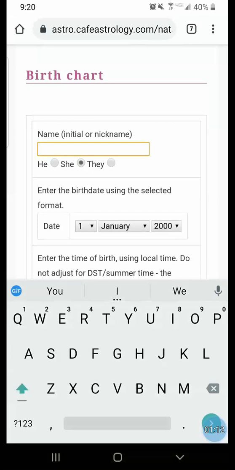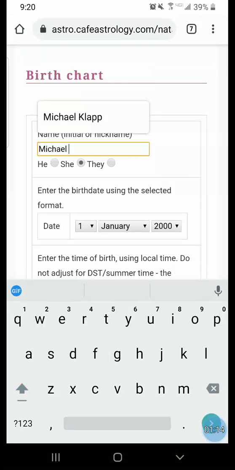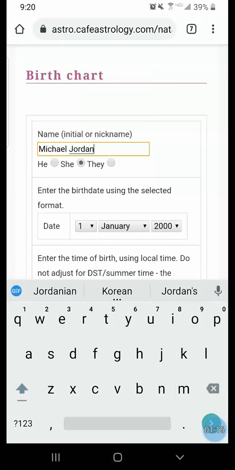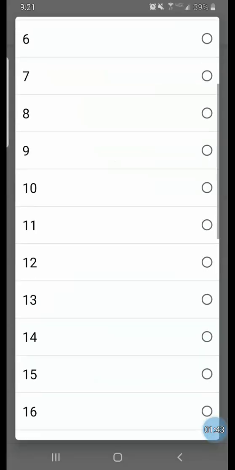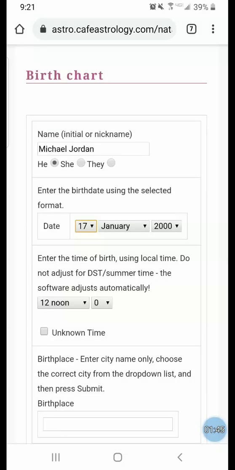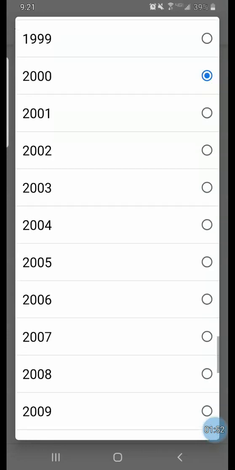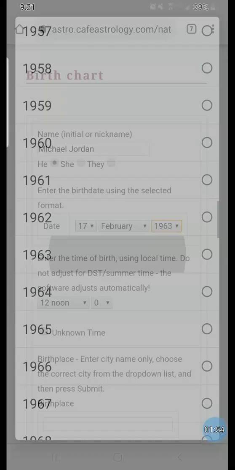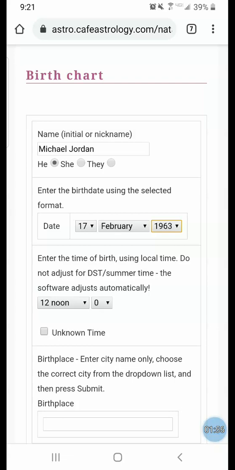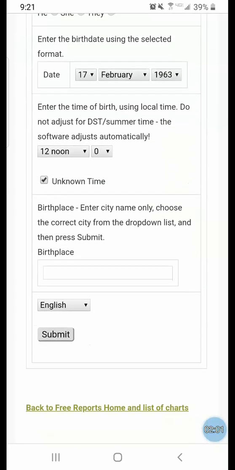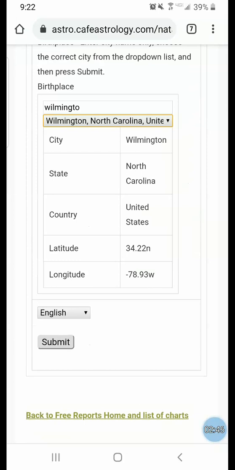So let's say I am Michael Jordan, and I'll go by a he. Michael Jordan was born on February 17th. So we'll put in February 17th, 1963. He's an old man, even though he's amazing now. So we'll go down to 1963. And I don't know the time that he was born, so I'm just going to say unknown time here. Birthplace: Michael Jordan was born in Wilmington, North Carolina. So I type that in, and once I have it, I'll go to English and say submit.